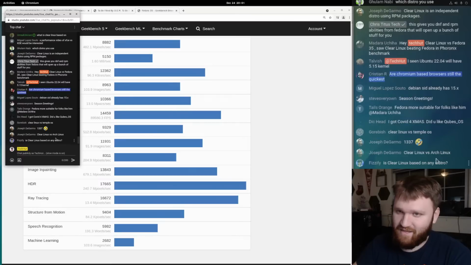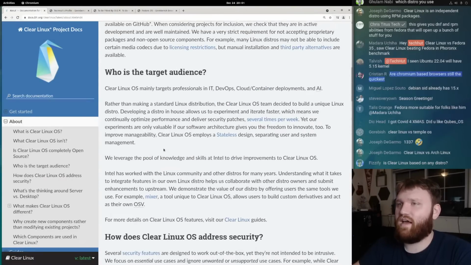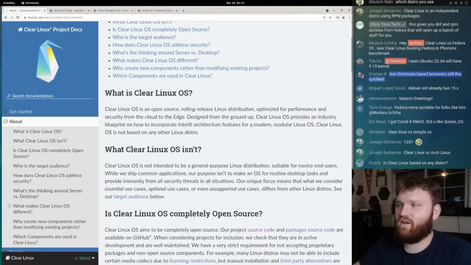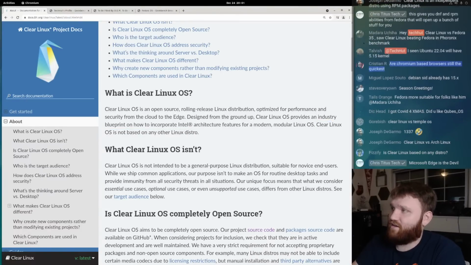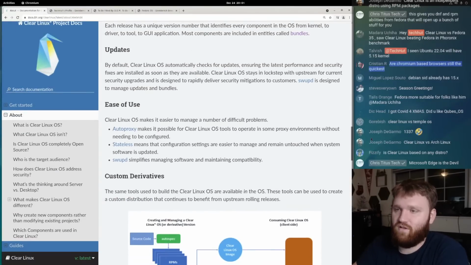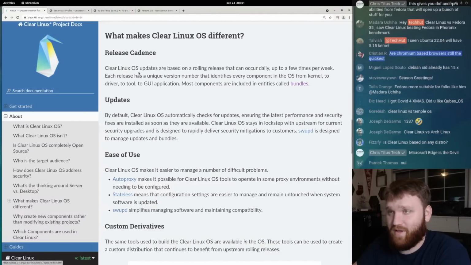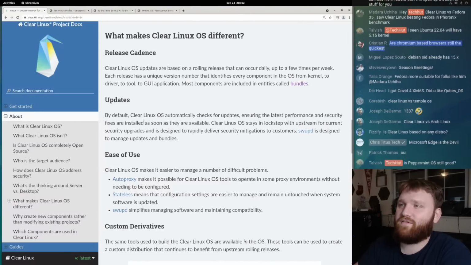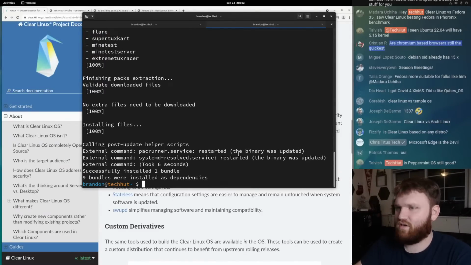Physify asks, is Clear Linux based on any other distro? If we head back over here, we can see that it is not. Clear Linux is not based on any other Linux distribution. It is not dependent on any others. It's completely its own ordeal. So, what makes Clear Linux OS different? Updates. By default, it automatically checks for updates, ensuring the latest performance. And you can enable and disable the auto check.